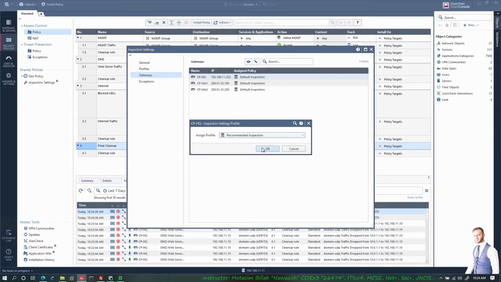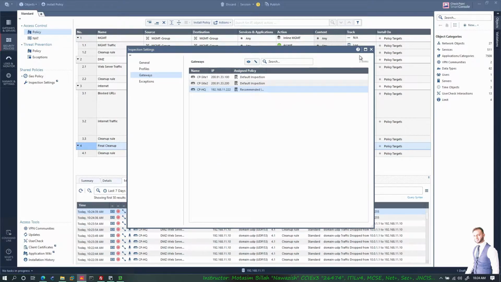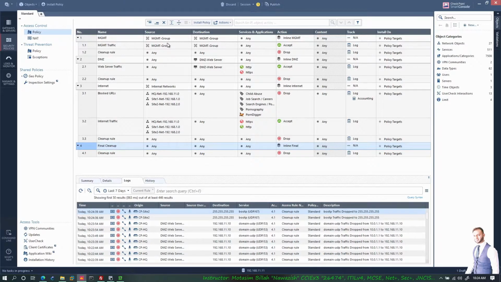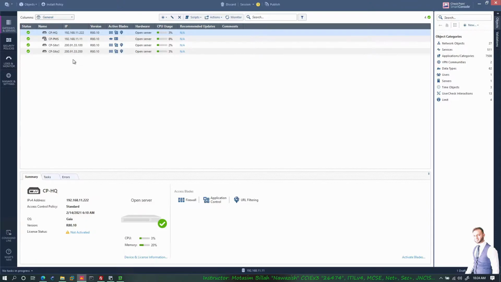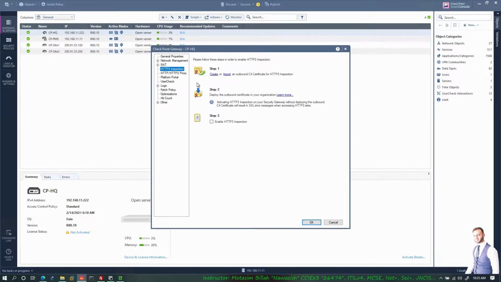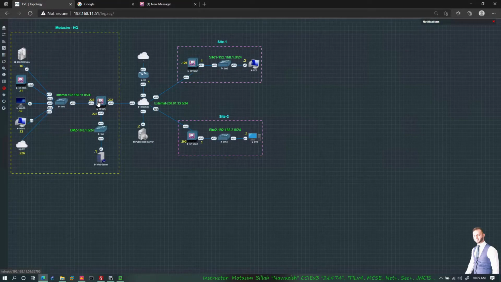So I click on this one, okay, and I have one change that is to be published. I need to go to the gateways and servers. Let's go to CPHQ, right click, edit. Now here I have HTTPS inspection. What I need to do is create a certificate authority, a certificate that will be used between the Checkpoint gateway firewall and the internal client. Once the certificate is generated here, I will need to push it to all the internal clients. I can do that manually, or if I have an Active Directory environment, I can push it via Active Directory to all the internal clients.